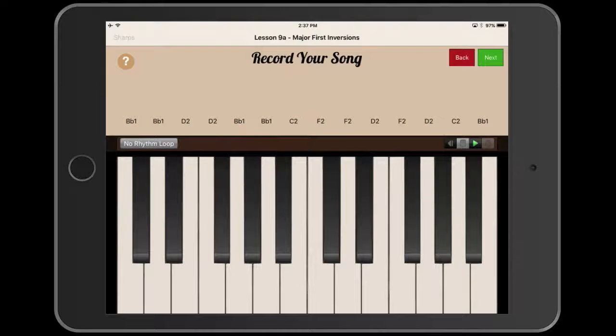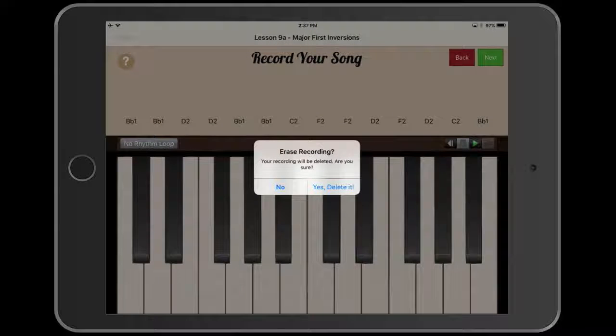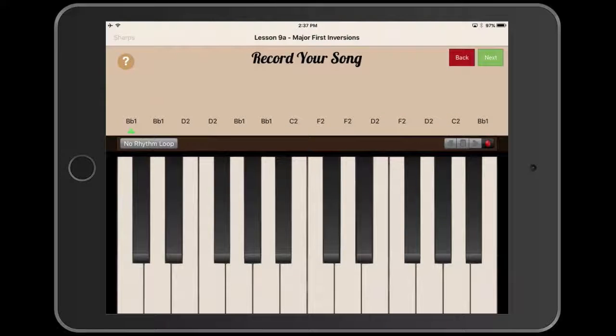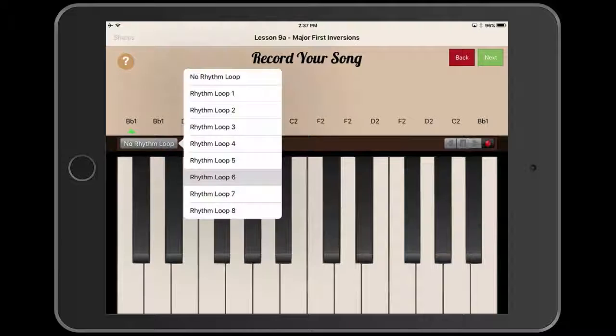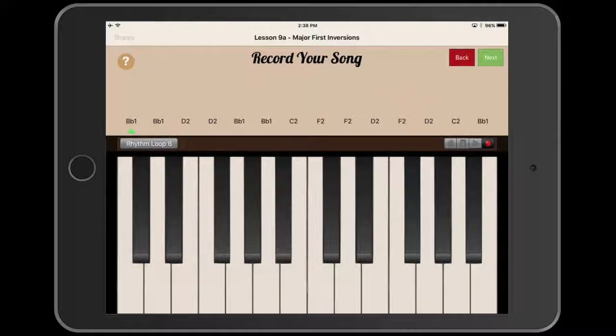Most of my students prefer to erase the recording and try again until they get a really good score, and they really like the timing that they used. So let's delete it for now. So I'm going to reselect the rhythm loop and start the countdown.